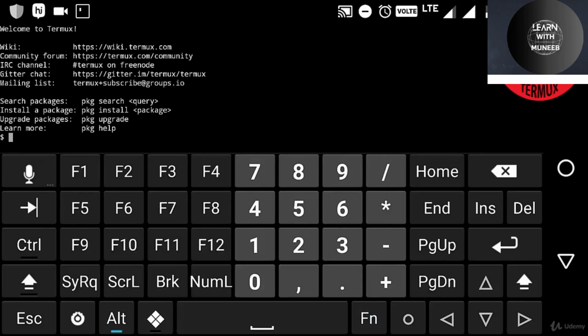And next, I am going to click on function. Here you can see all the function keys from F1 to F12 and also home, page up, page down, insert, delete and the 4 arrow keys.